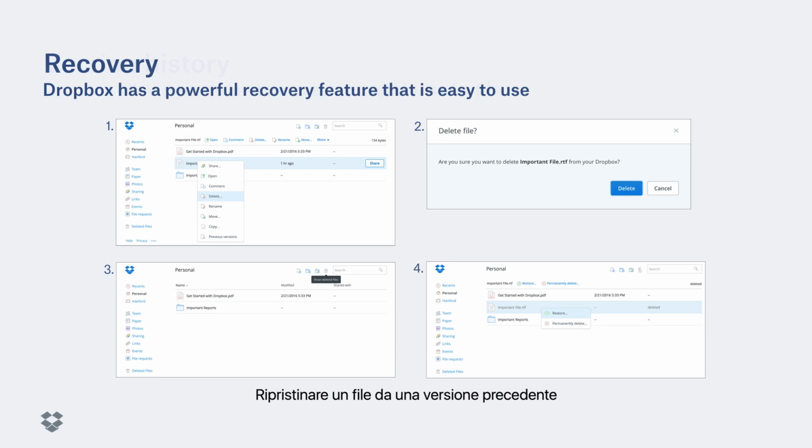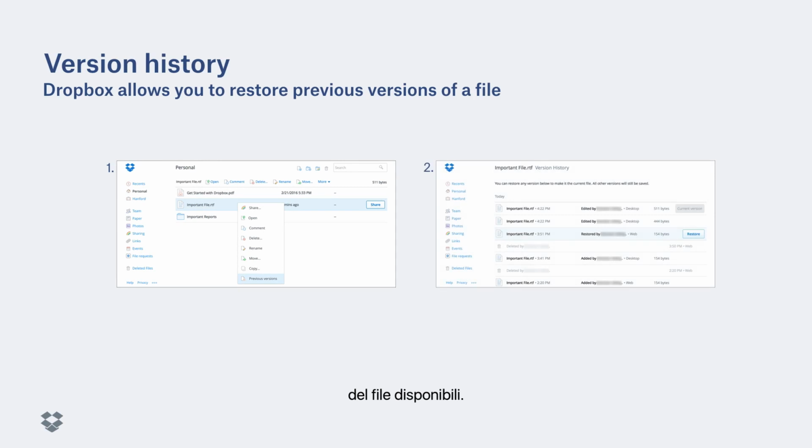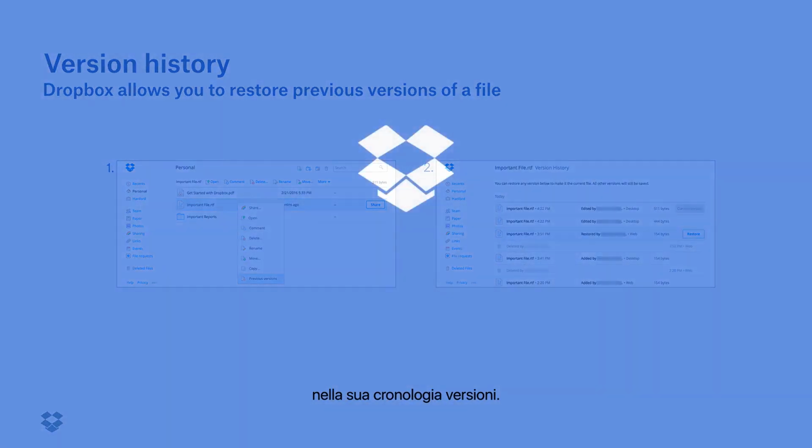It's just as easy to restore a file from a previous version. First, select a file and right-click on it. From the menu, select Previous Versions. You're shown a list of all the available versions of the file. Select the version you need and click the Restore button. You can also preview a file by clicking in its version history.